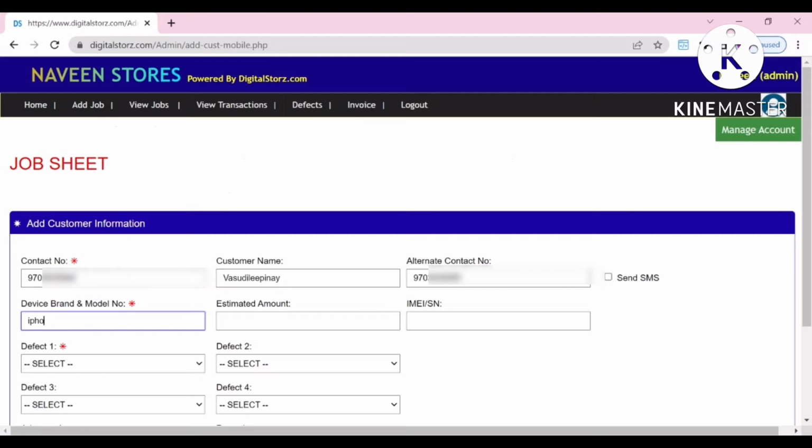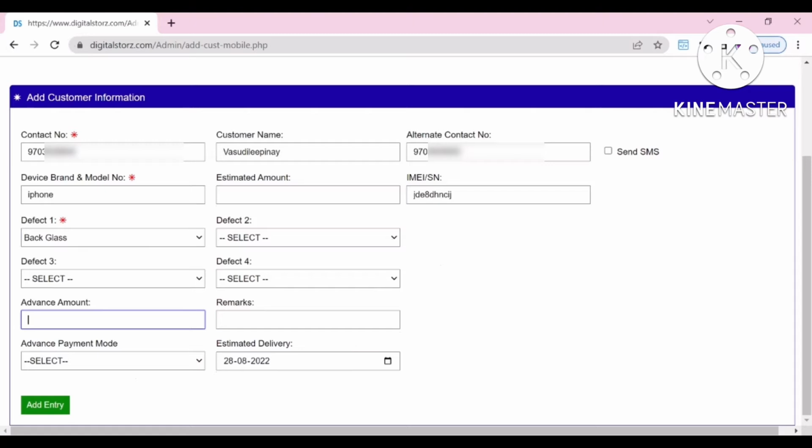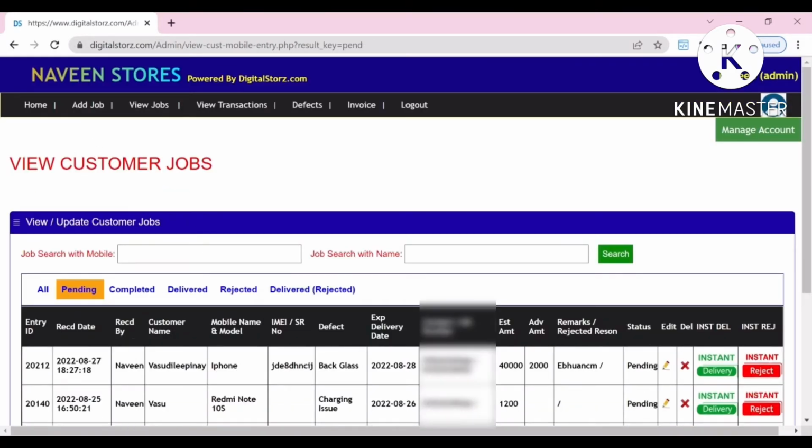You also need to enter the device name or model number, the IMEI number of the device, and select the defect from the drop-down provided. A minimum of 1 defect is mandatory to log the entry of the job, and a maximum of 4 defects can be logged for a single device. Enter the estimated cost of the service to be done, any advance amount received and mode of payment, and any remarks from the customer on the device, and click on Add Entry. Upon adding, a message will be received by the customer for the given order and the job entry will be done for your reference.